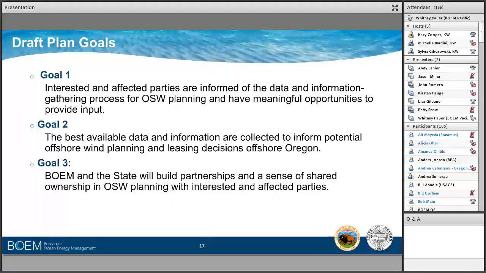The plan includes overall goals with associated objectives as well as guiding principles beginning on page 9. However, I'd like to review the overall three goals, which include, first, that interested and affected parties are informed of the data and information gathering process for offshore wind planning and have meaningful opportunities to provide input. The second is that best available data and information are collected to inform potential offshore wind planning and leasing decisions offshore Oregon. And third, that BOEM and the state will build partnerships and a sense of shared ownership of offshore wind planning with interested and affected parties.